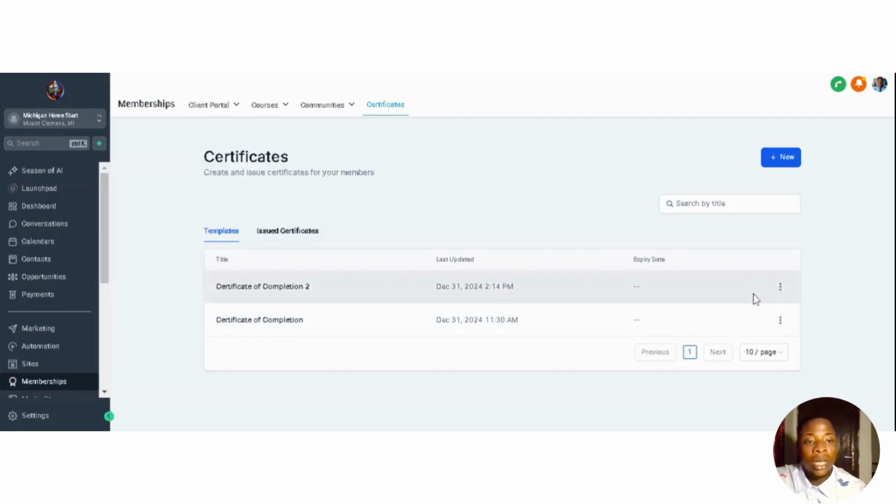If you want to edit the certificate, you click on the 3 dots by the right hand side of the certificate, and we have preview, set expiring date if you want to set an expiring date for the certificate, and edit, and delete if you want to delete the certificate.